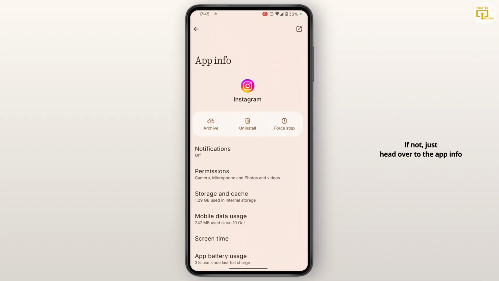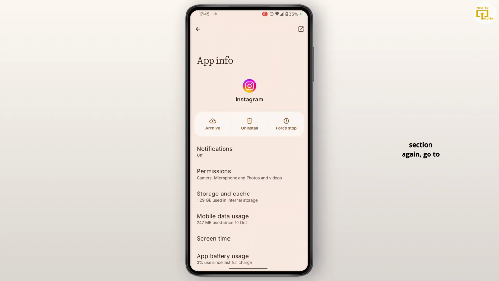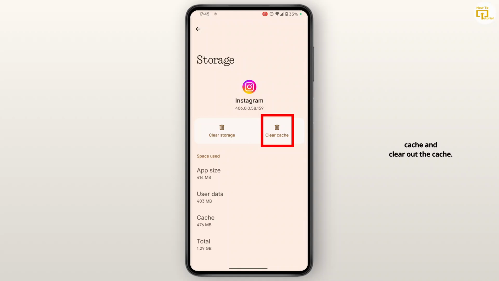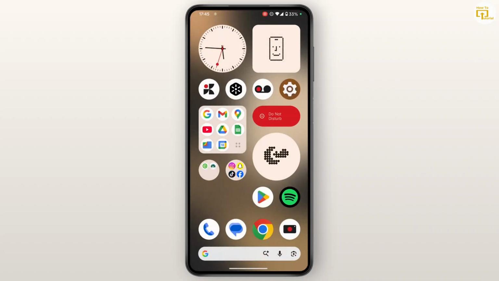If not, just head over to the App info section again, go to Storage and cache, tap on Clear cache and clear out the cache. And if none of these work, you might want to reinstall the app, so uninstall it and reinstall it from your Google Play Store, and that will fix the problem.